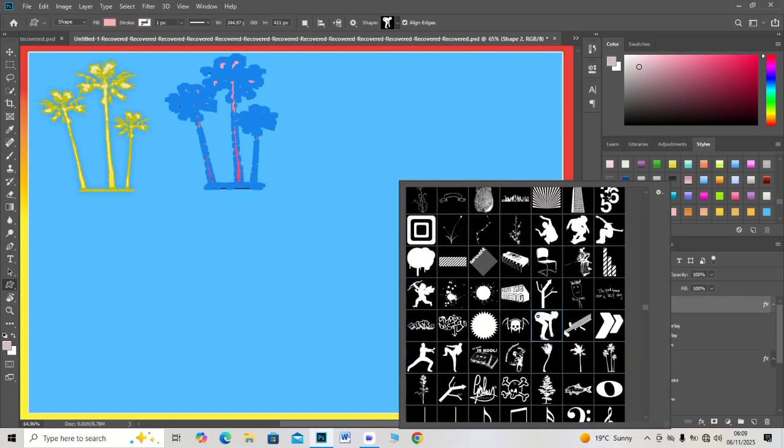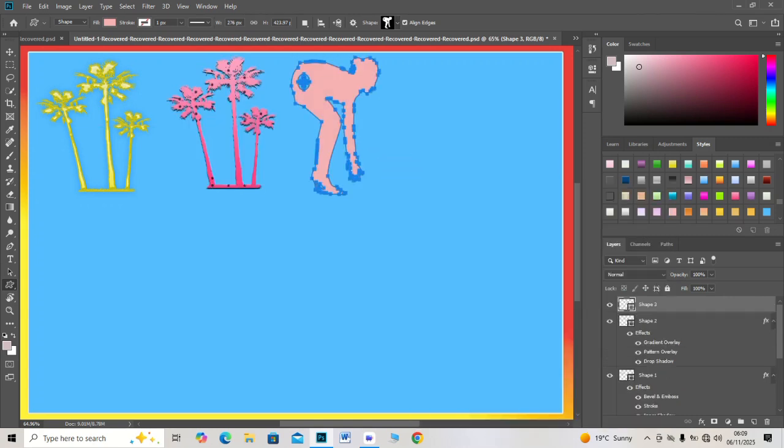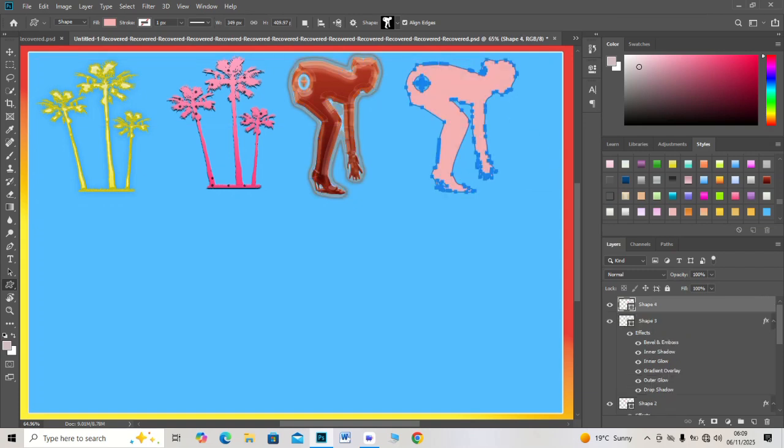Select all shapes while holding shift. Then right click and choose merge shapes. Now click add vector mask on this layer. You will see all shapes blend under one mask.